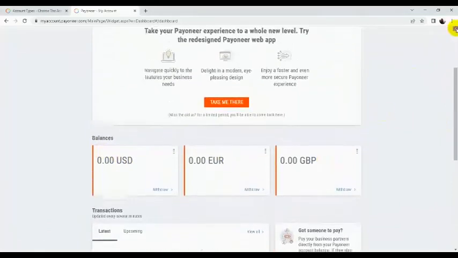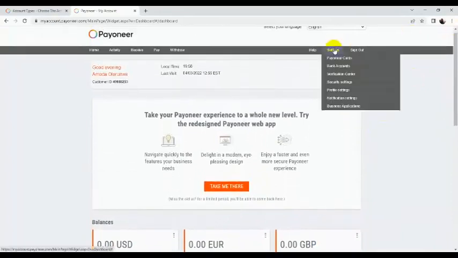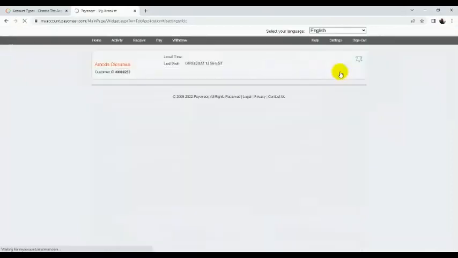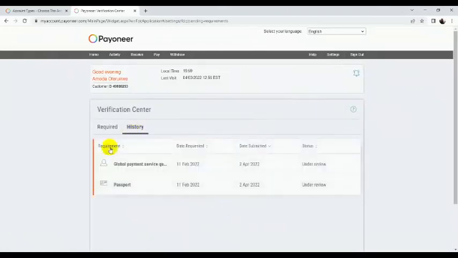As you can see here, this is my balance. I have US dollars. This is my account here. So the next thing for you to do, after you verify your account, is to come to the settings here. When you come to these settings, you move to the verification centers. As you can see in my own case here, I don't have anything here. So for you, you have to verify your ID card and the place where you are staying.